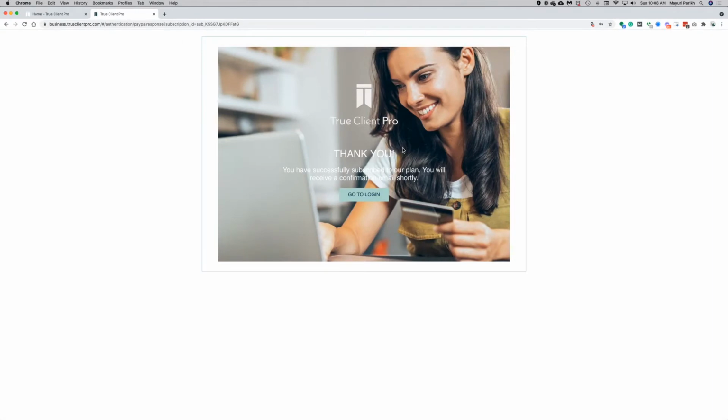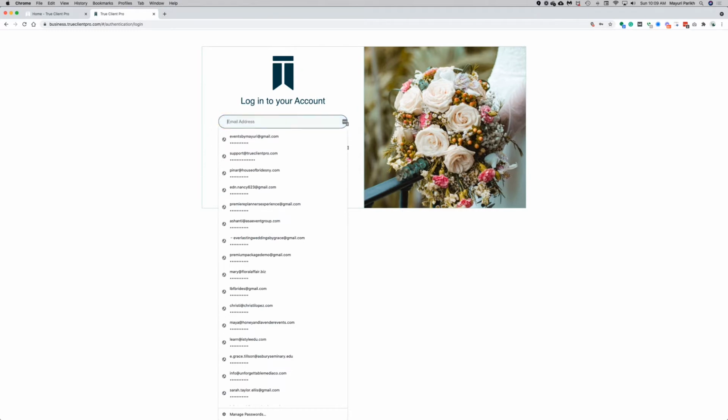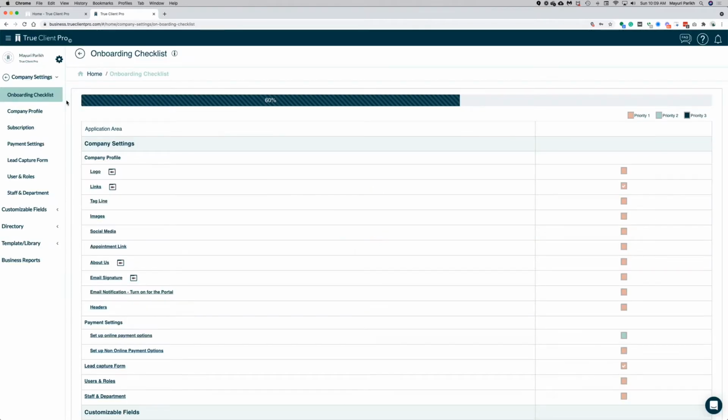Once you click Begin Trial, after adding your credit card information, you will be on this page and it will tell you to go to your login page. So go ahead and go to your login page and add the email that you signed up with. We're all going to land on onboarding checklist. Your onboarding checklist is going to be 60% always because we've done the hard work and added a lot of pre-default data for you.